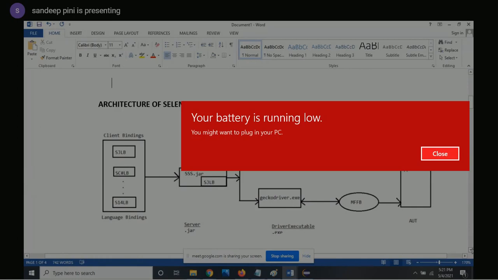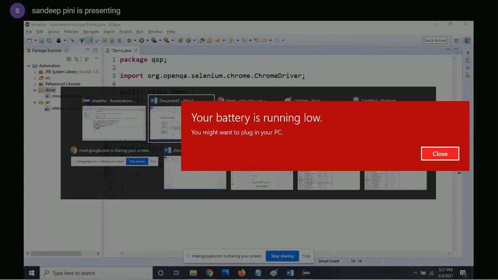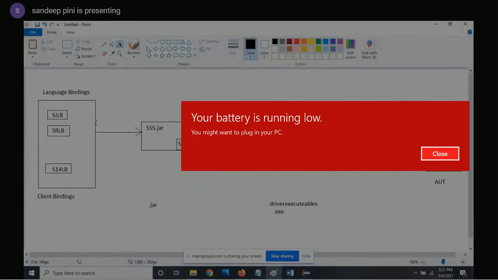Sir, can you explain that SSS file once, which we downloaded yesterday, and the chrome driver? Same file. See here, let me show you in the Eclipse. Here, this is the file, Selenium server standalone. Are you able to see your file? Okay, let me explain one more time quickly.